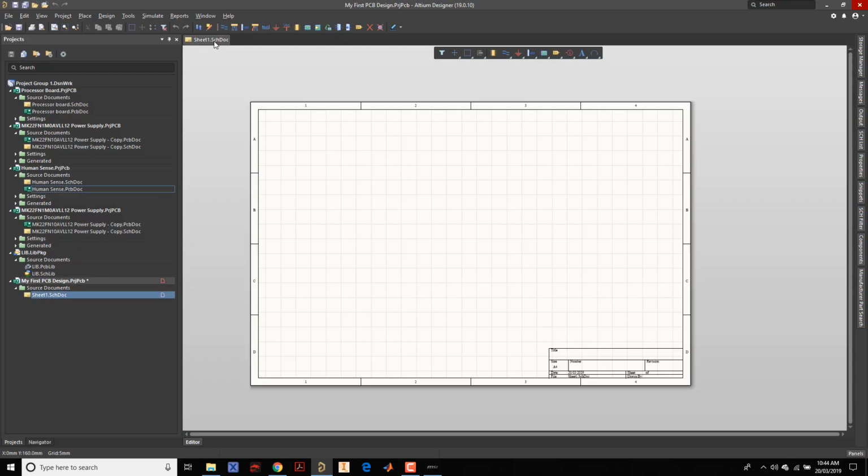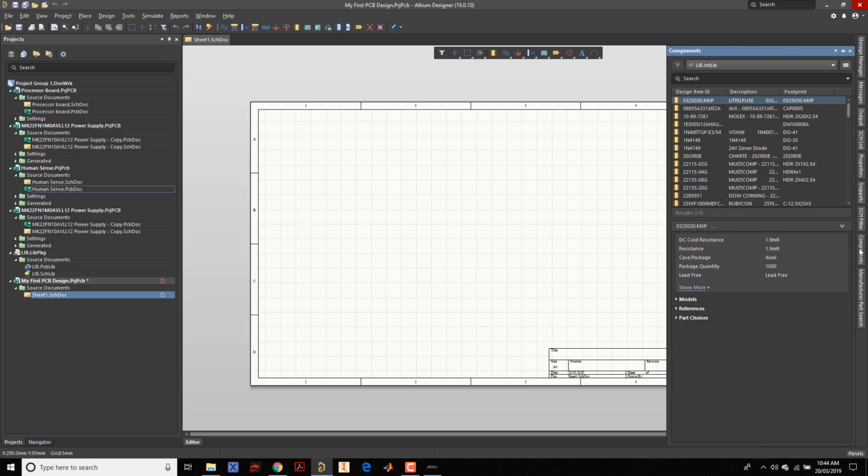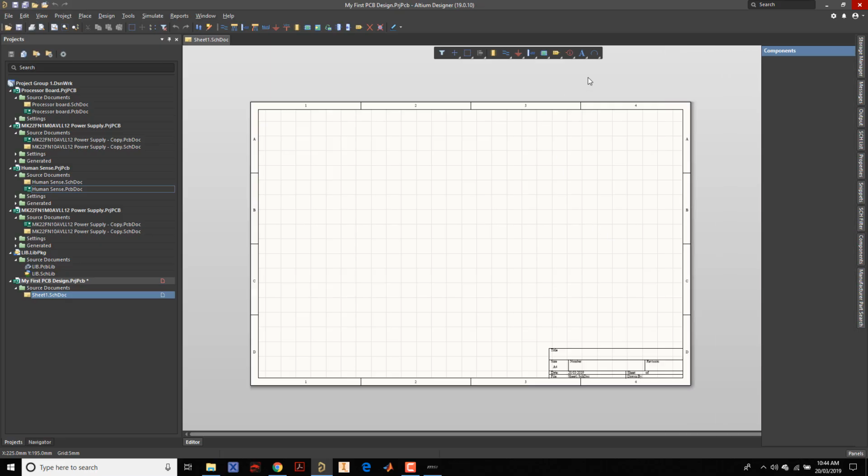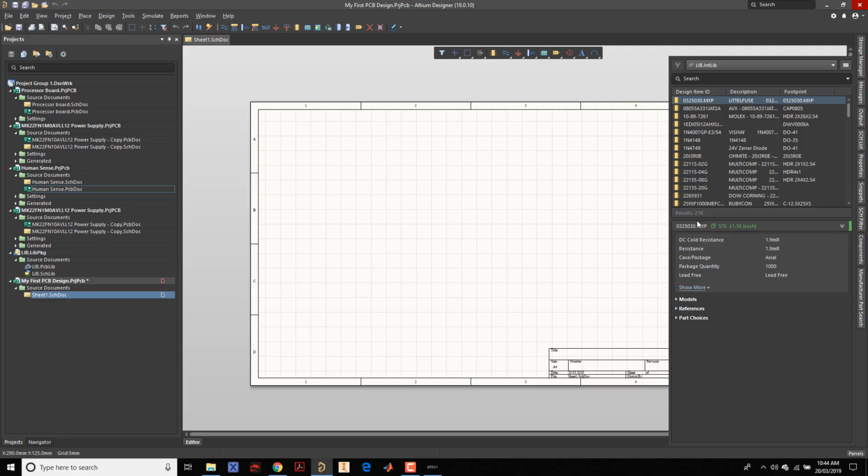So I'll go to Components. In yours, it's not Components. I think it's Parts or something like that. No, in yours it's Library. I'm using the 2019 version, that's why it's Components. So you go to Components, and then you can search for the part.